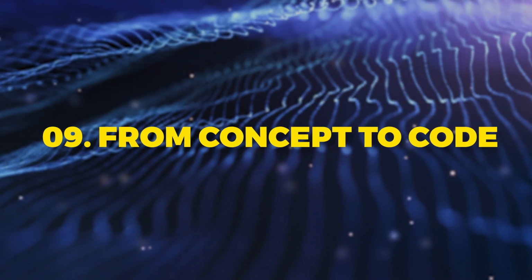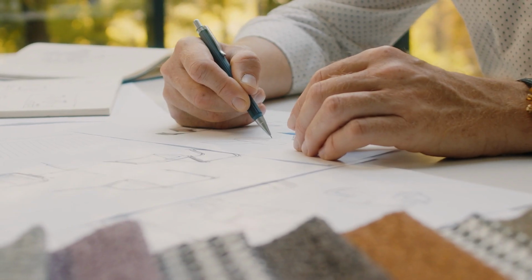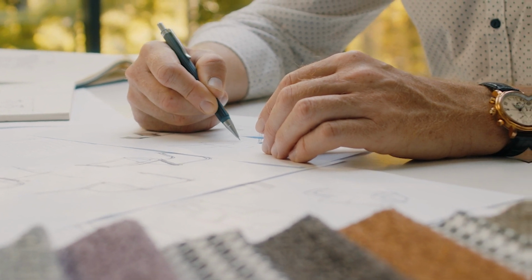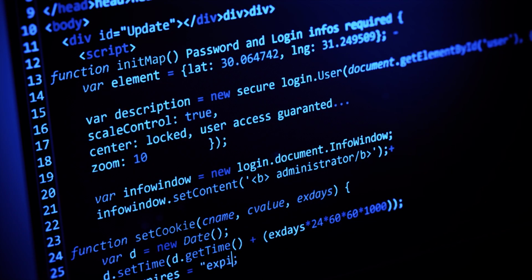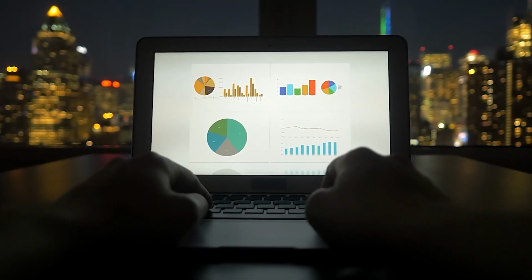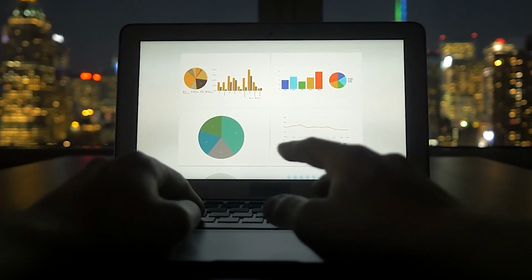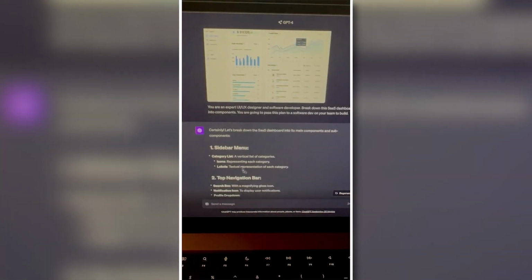Number 9, from concept to code. Moving from design to development, ChatGPT can take your whiteboard scribbles and turn them into functional code. Picture this. You have a concept or even a screenshot of a SaaS dashboard you admire. You feed it to ChatGPT and it churns out the code to bring your vision to life.